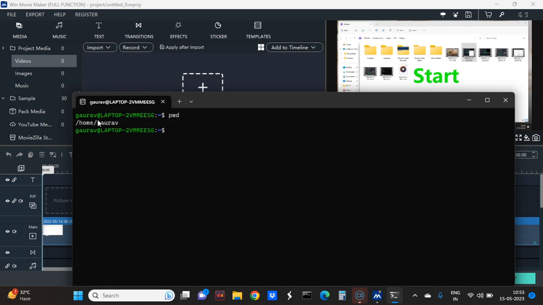My name is Gaurav, so I have made a folder Gaurav. Inside this folder, all my user specific files will be shown, and no one other than the super user can access my data. Only the super user can access my data.